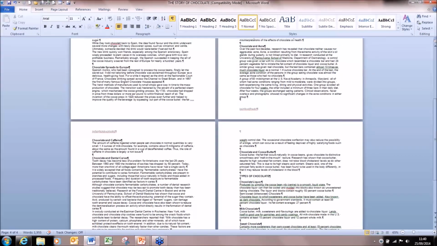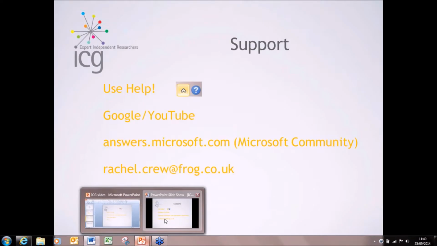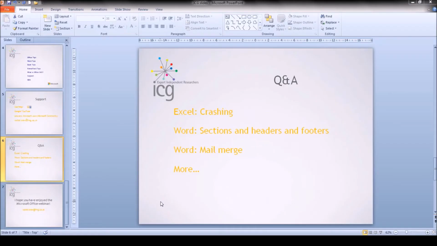And there you go. So I've been able to break up my document with different headers. So that's that question answered, hopefully. A mail merge was a question. How to perform a mail merge.